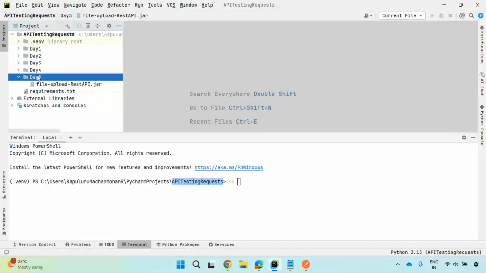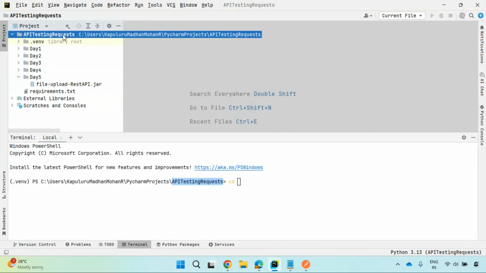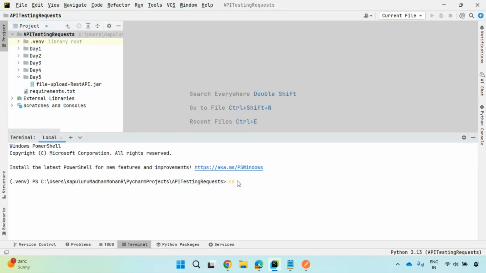It is in day 5, but I am here in API testing requests. So how can you change? Use the cd command: cd day 5, specifying the location. That's it, it will go to that location. In this location, you have the file. Right. So you need to execute a command. What command do you need to execute?